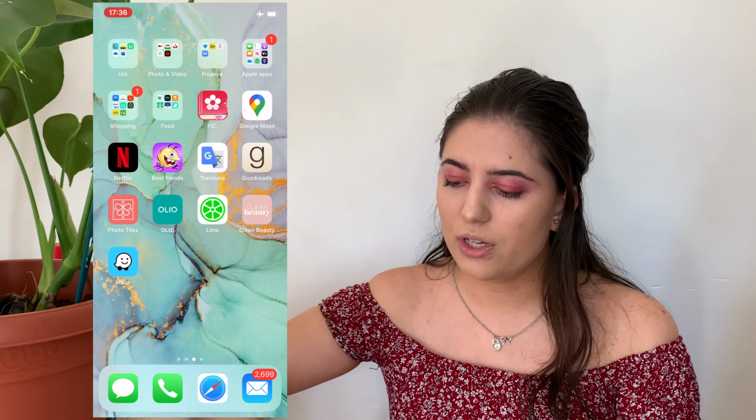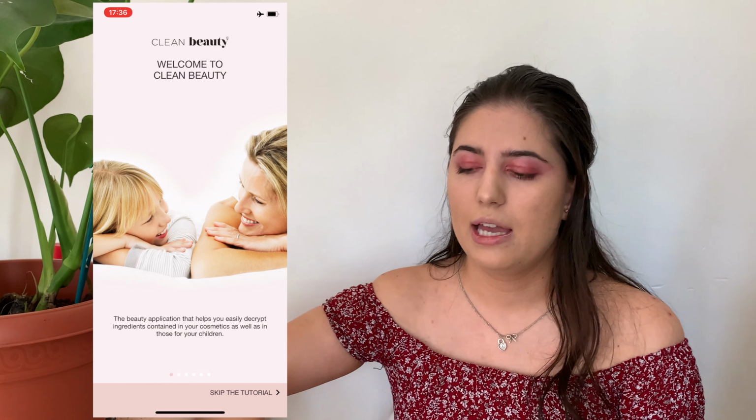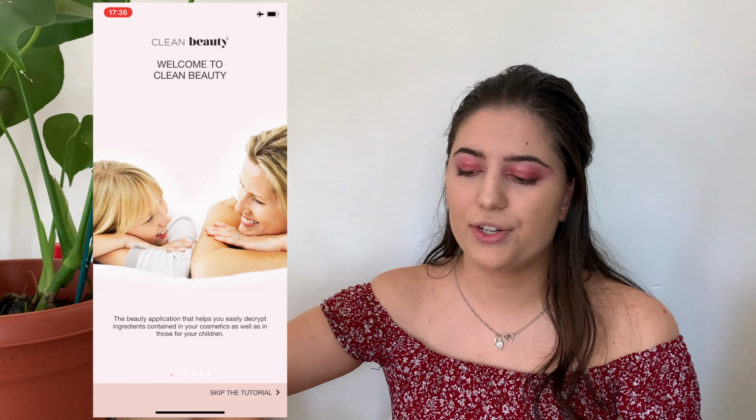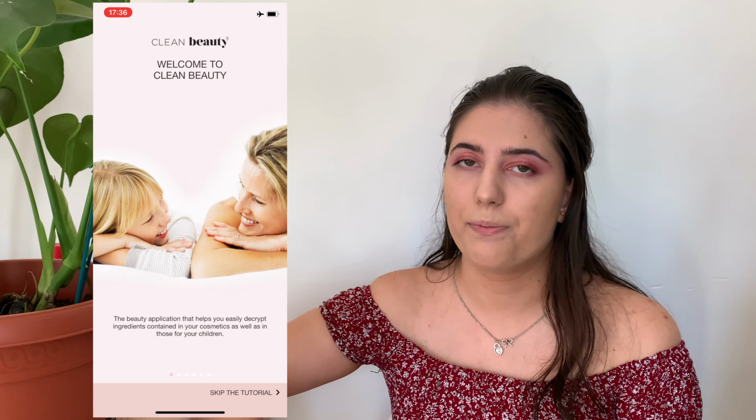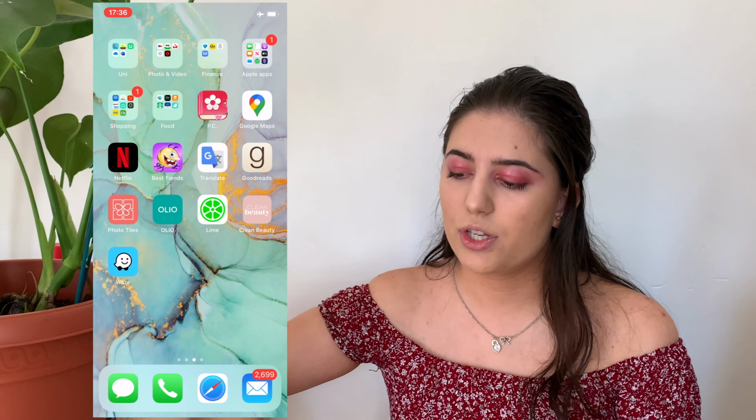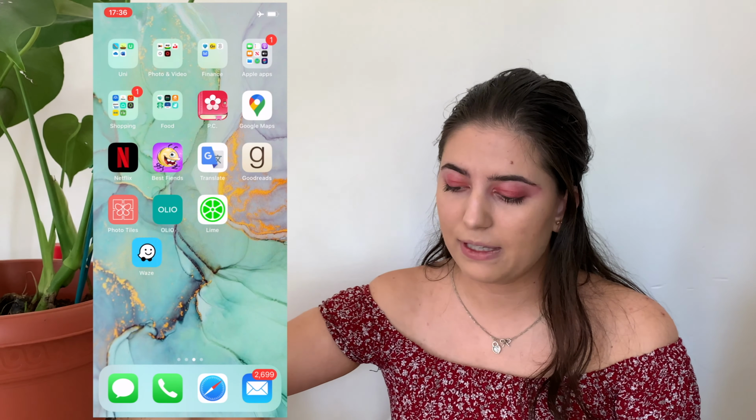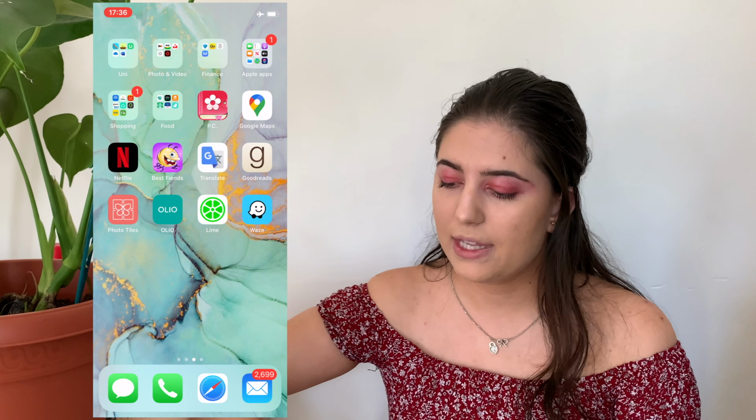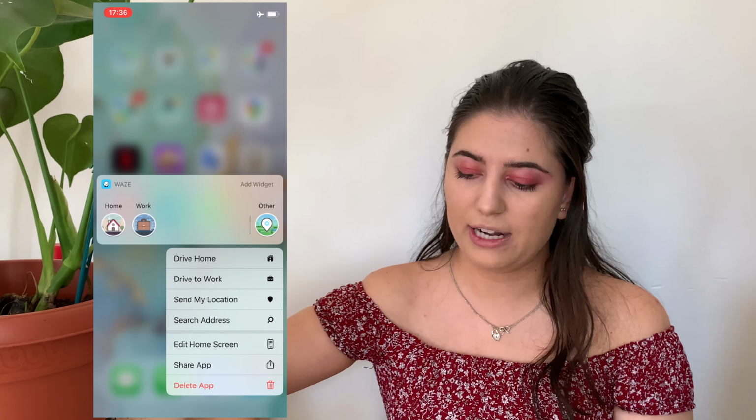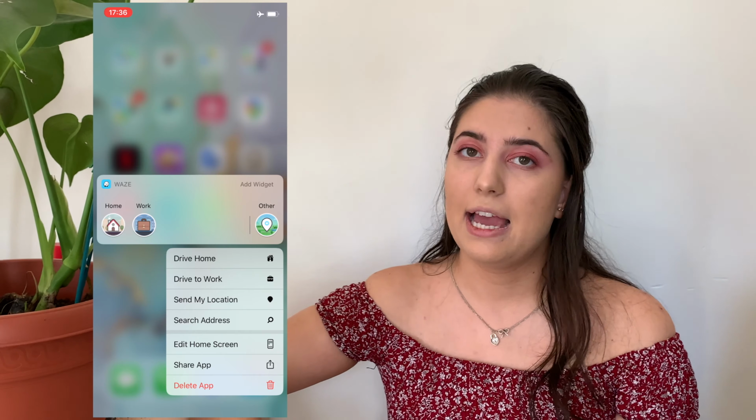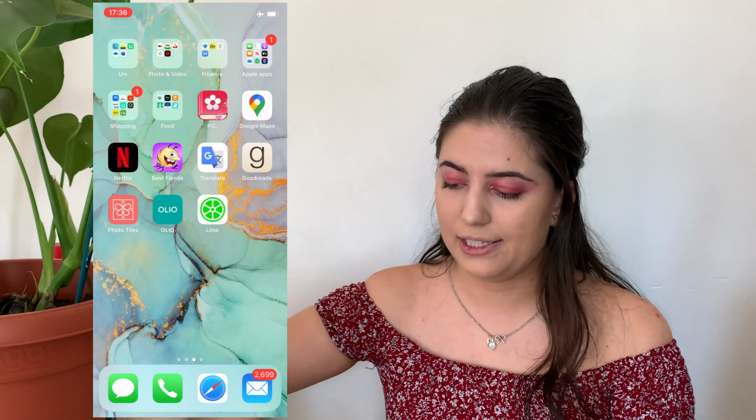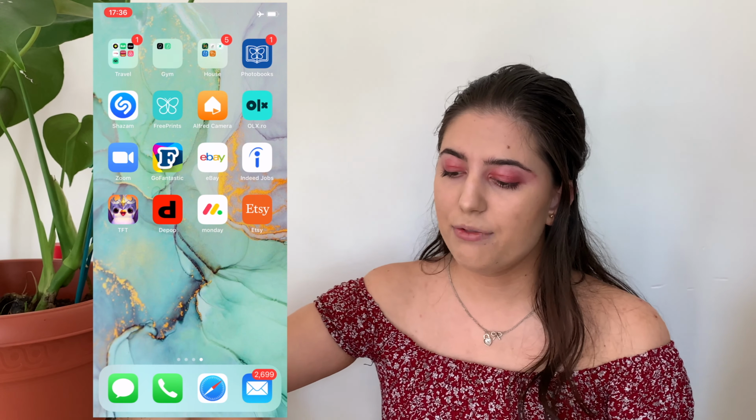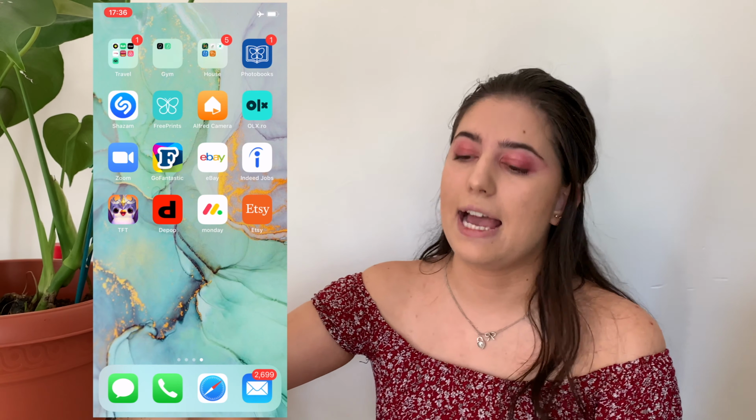Then I have Clean Beauty, which is an app that tells you how harmful certain products are from cosmetics, but I haven't used it, and if I want to find out something like that, I can just Google it. Then I have Waze, which I use when I'm driving back home, but I'm not back home now, so I'm just gonna delete it and download it afterwards. And then we are on to the last page.